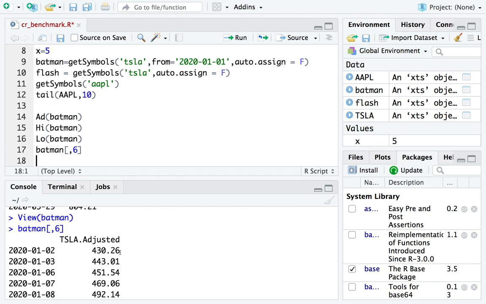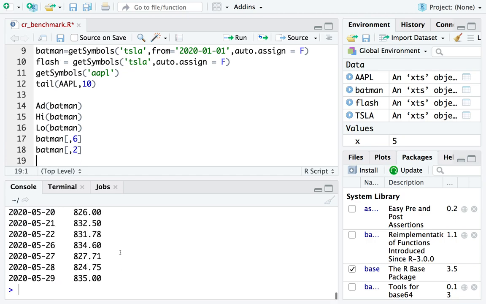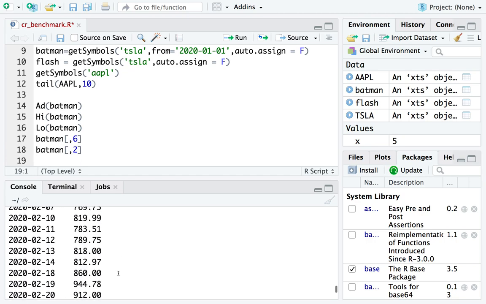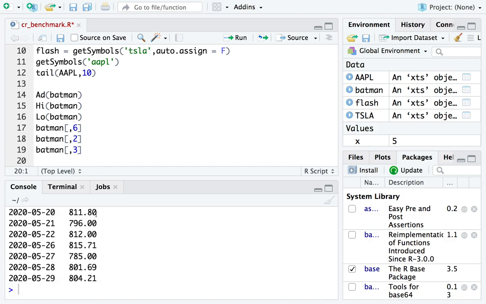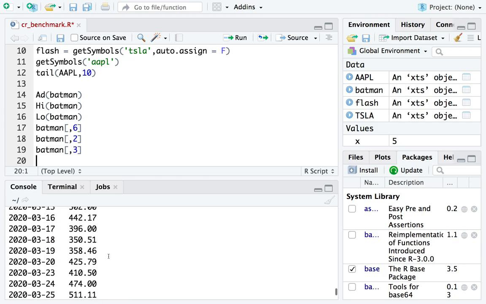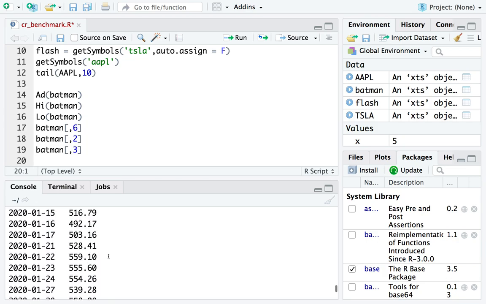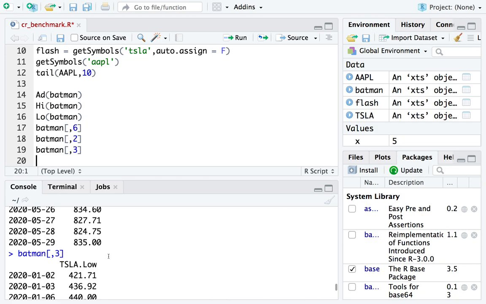And if I want all the rows from the high column, which number was it? It was the open, high, so it was the 2nd column. And again, you'll notice if I scroll up, I got the high. And the low was the 3rd column. So I'm showing you 2 different ways to get those columns of prices. That's the low column right there. Sweet.